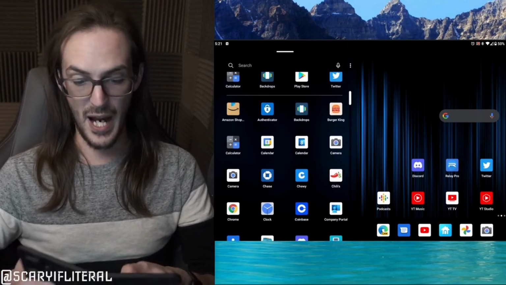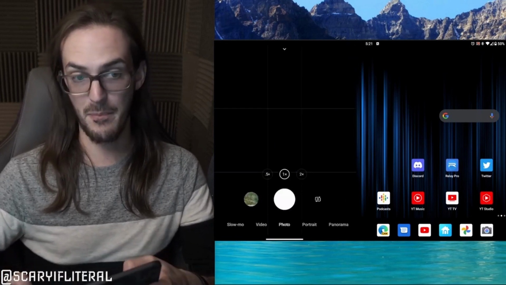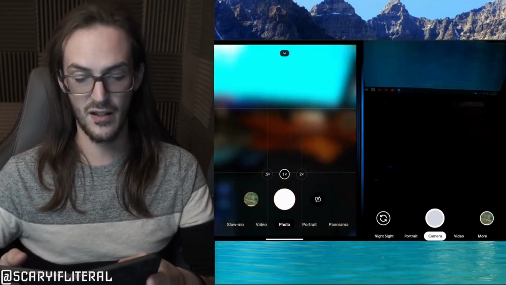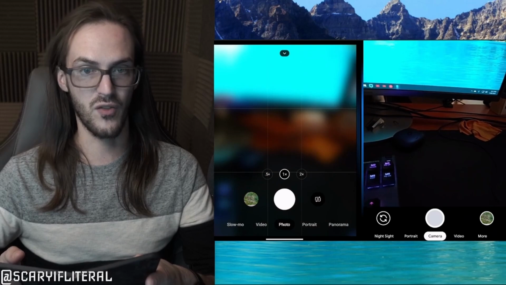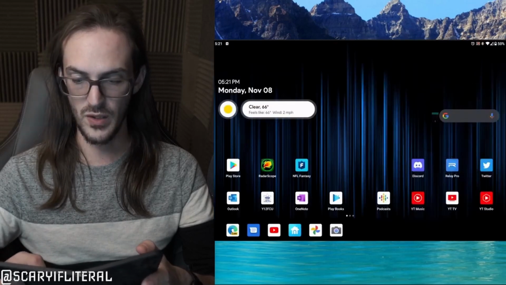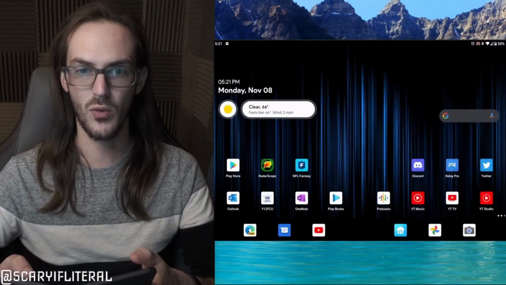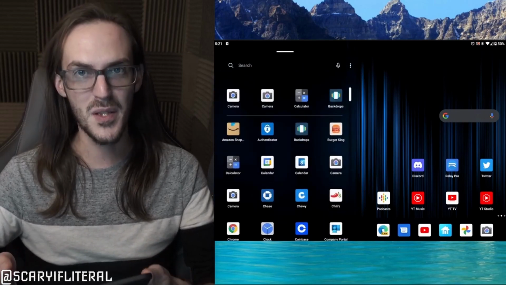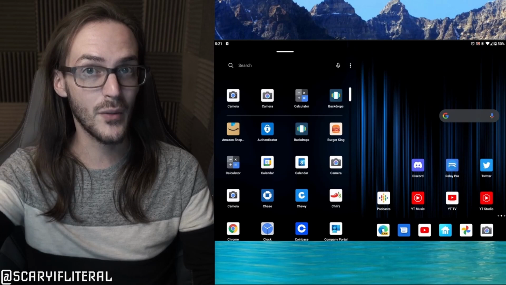I have 2 camera apps. One is the camera app that the device comes with, and the other one is a Gcam port of the camera, which I use for low light, for night sight. And I've talked about this already in a video, and I will link to that as well if I remember to do so. If I forget to do so, comment and remind me.